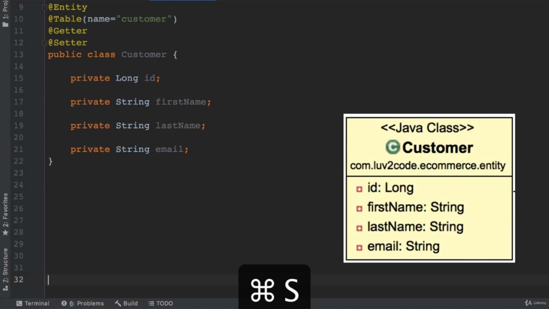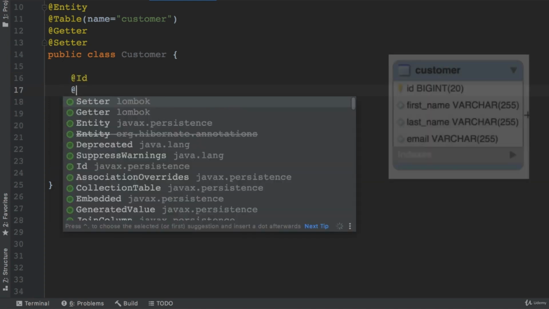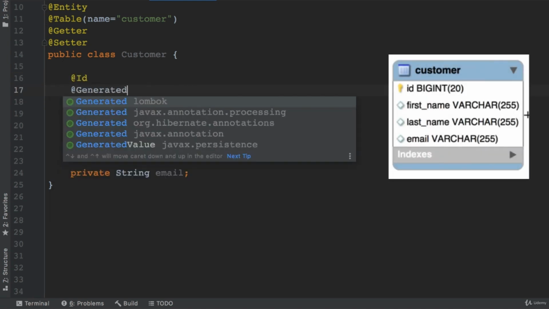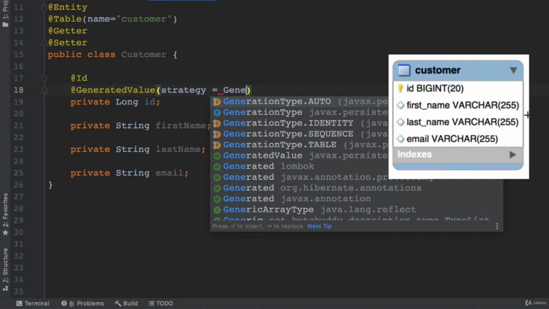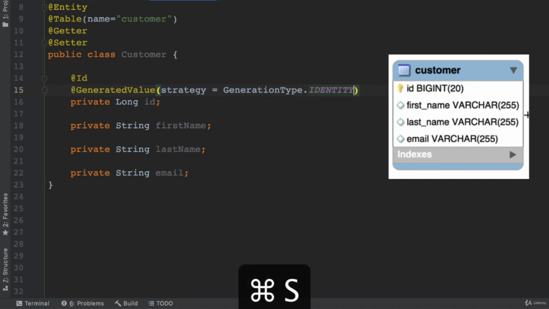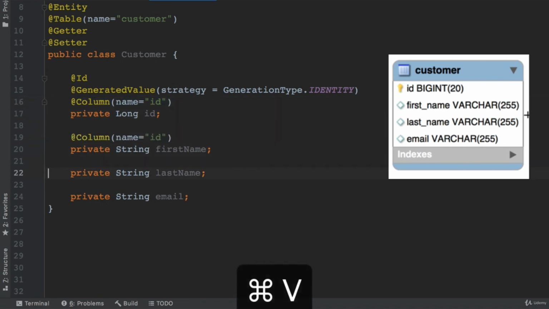And then next I need to go through and actually add my JPA annotations to map these fields to database columns. And I'll just copy paste the @Column X number of times and update the names accordingly.